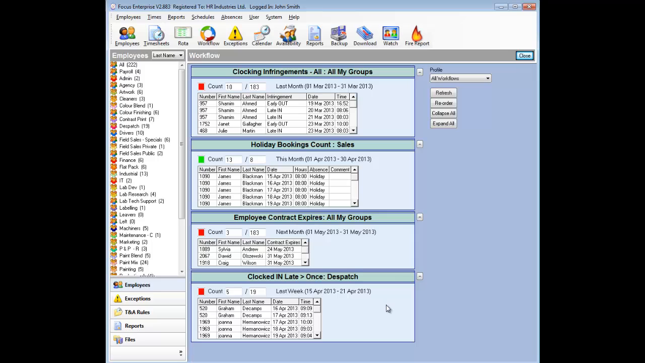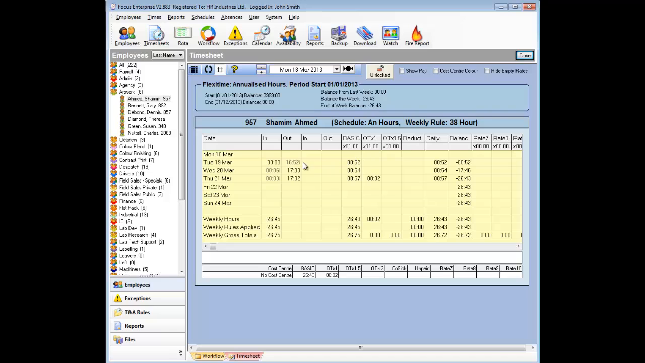The first shows us all the clocking infringements that occurred last month for all the employee groups I'm authorized to see. It's showing us there were 10 outstanding infringements for last month created by 183 employees. I can right-click on any of the records to navigate to the timesheet, calendar or employee record. Navigating to the timesheet takes me to the clockings listed in the workflow.